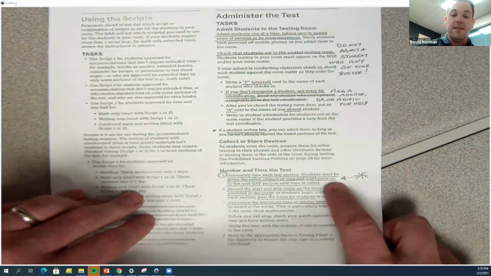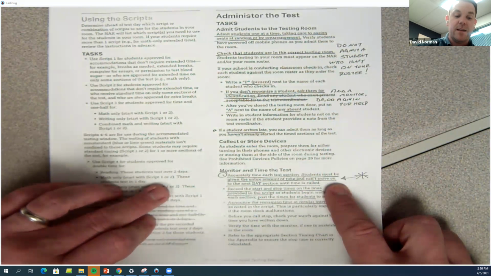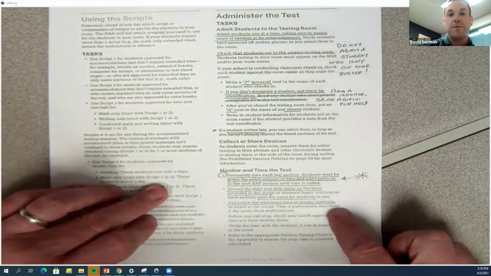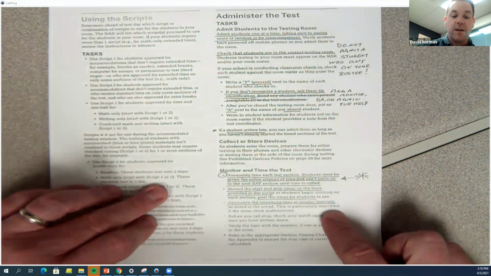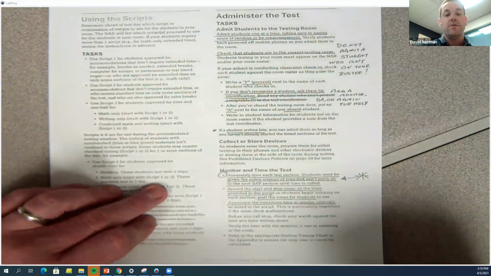Make sure that you accurately time each test. Students must be given the entire amount of time and can't move to the next SAT section until time is called. You must record the start and stop times on the lines provided in the script and post those times for students. You should also announce the remaining time at regular intervals. So when there's 10 minutes left or 15, regularly remind students how much time they have left on their test.